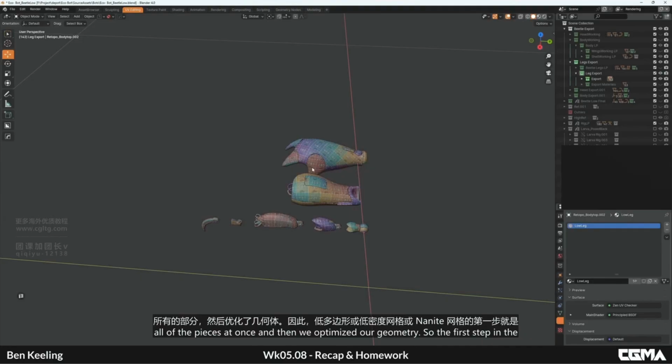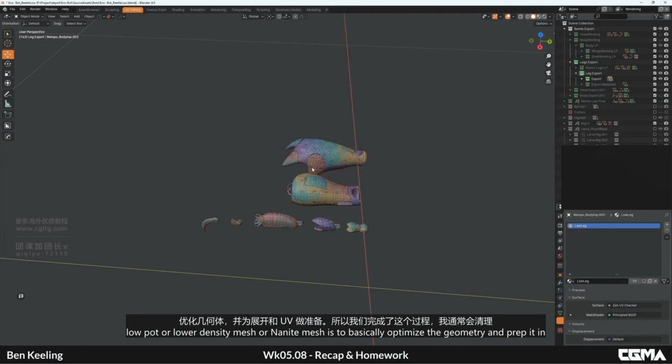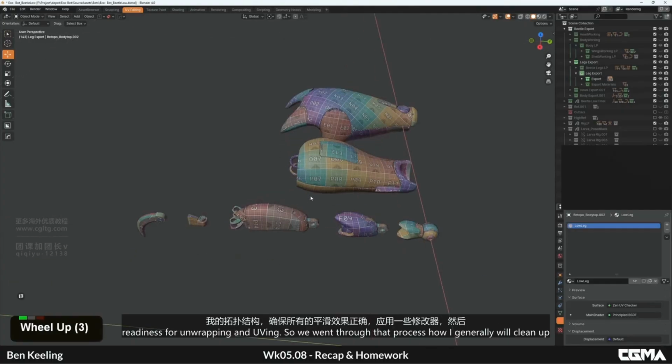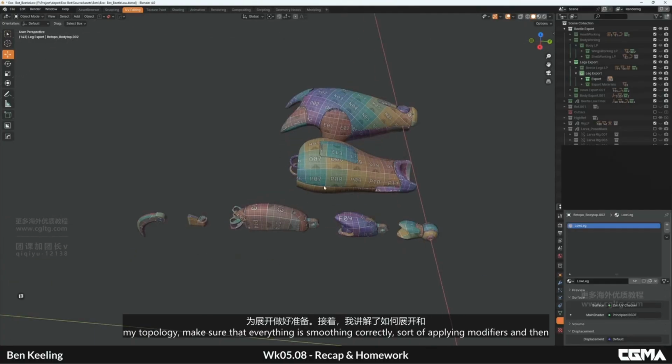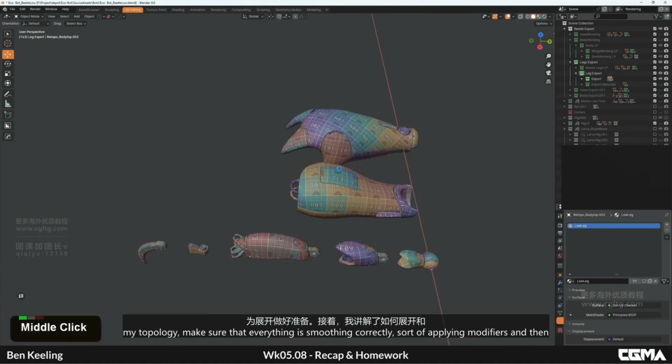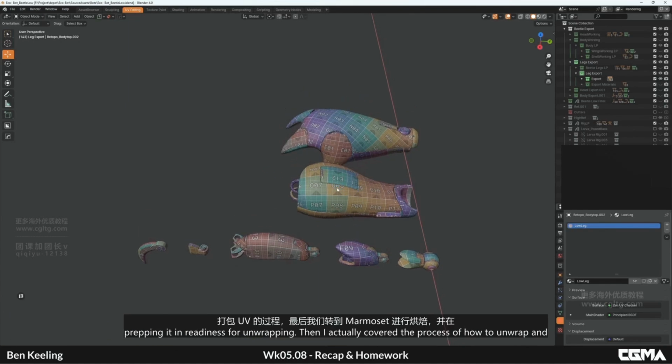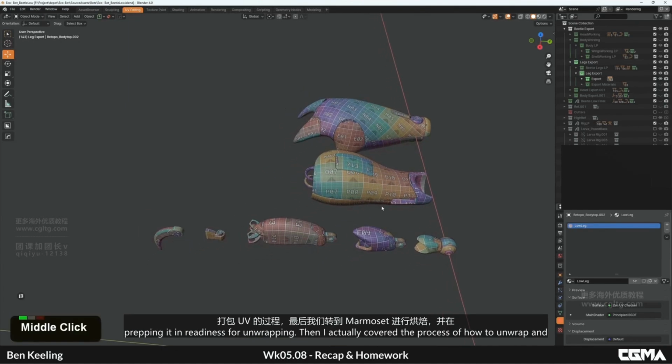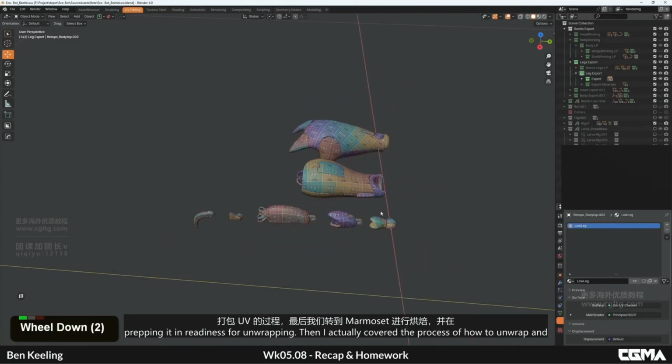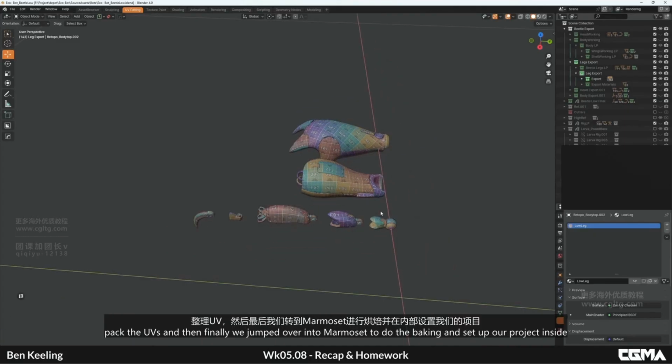And then we optimized our geometry. So the first step in the lower density mesh or Nanite mesh is to basically optimize the geometry and prep it in readiness for unwrapping and UVing. So we went through that process, how I generally will clean up my topology, make sure that everything is smoothing correctly, applying modifiers and then prepping it in readiness for unwrapping. Then I actually covered the process of how to unwrap and pack the UVs. And then finally, we jumped over into Marmoset to do the baking and set up our project inside of Substance Painter.